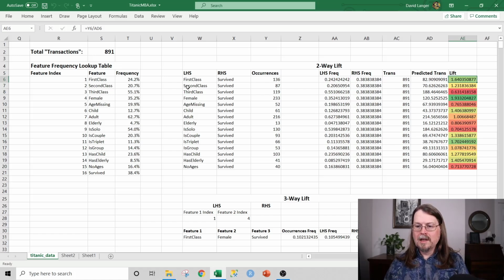So for example, the best right here, as you can see in the color coding and the heat map, is this particular situation, where people that fit this association rule are 1.93 times more likely to survive. So they're almost twice as likely to survive than everybody else. And if we scroll over here, females. If you're a female in this data set, you're almost twice as likely to survive than males.